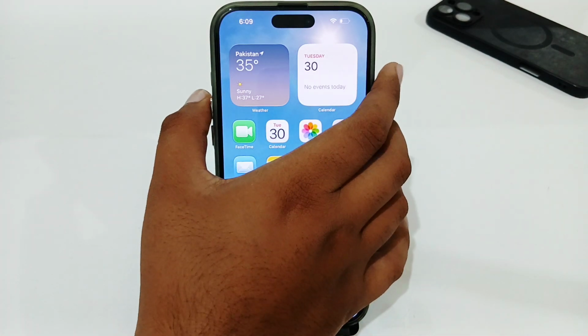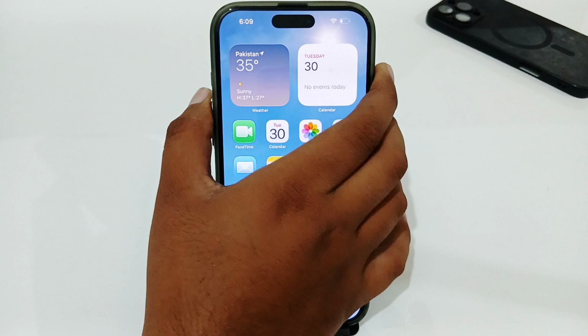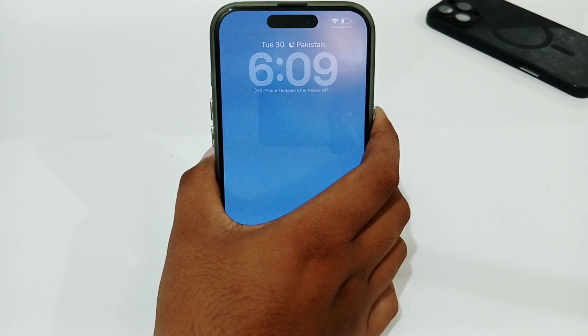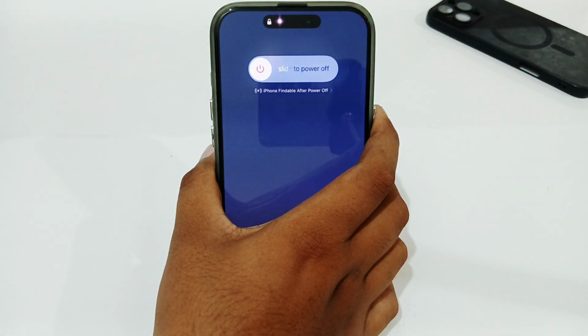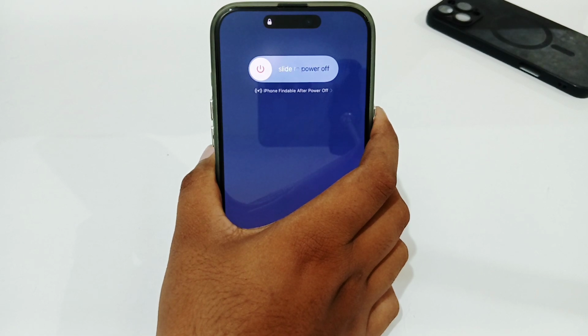So let's try this. You just have to quickly press and release your volume up, then volume down, then press and hold your power button and wait for your phone screen to go fully black. It might take a while, so you must wait for it.